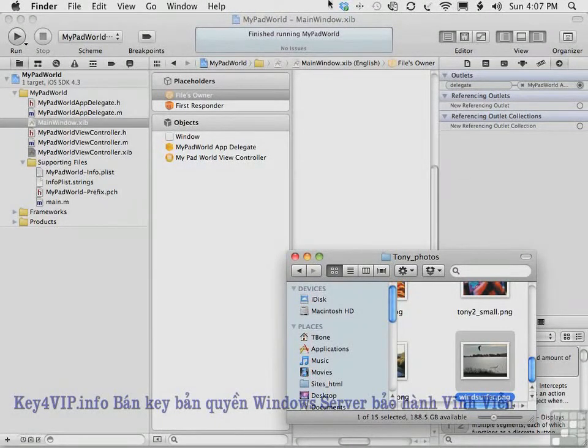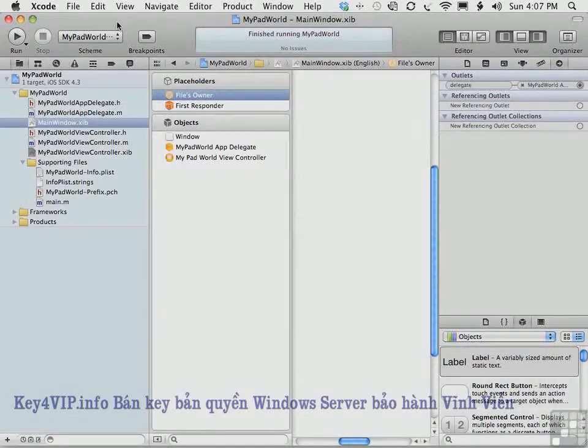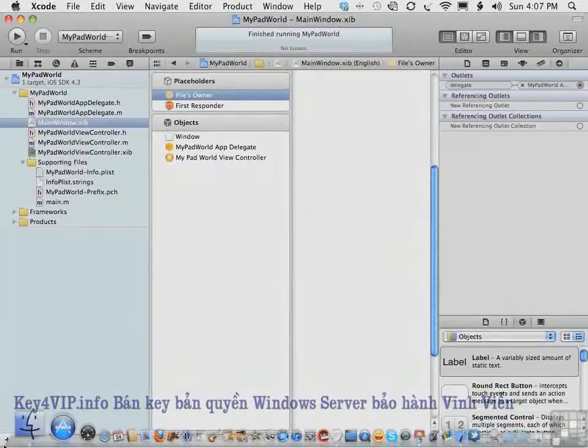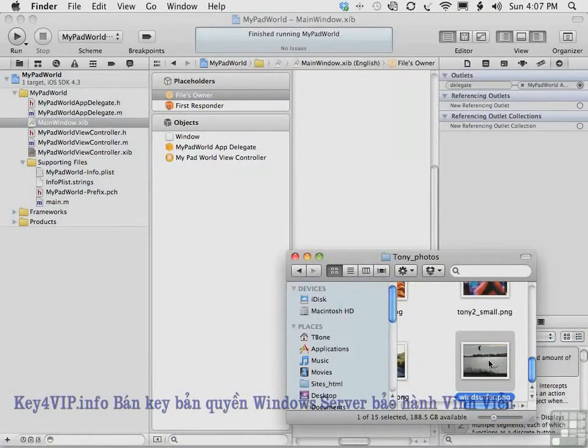However, just so you know, if you were in Xcode and your graphics file was somewhere on your hard drive and you'd rather do it from Xcode, you could also choose File, Add File, and then look for it. But since we have it right here, I'm going to drag it right into our supporting files.